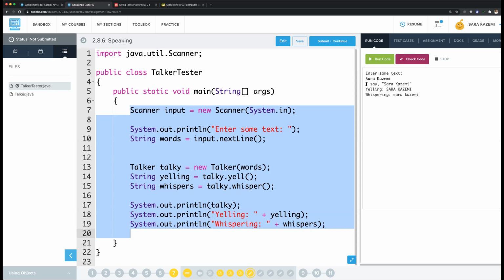All right, so here's what's returned by the toString method, which is just the regular form that I put in, with the S and the K capitalized. Here's the yelling form where it's completely capitalized. And here's the whispering form where it's all lowercase. All right, so that's that first exercise, and hopefully that helps you get started.